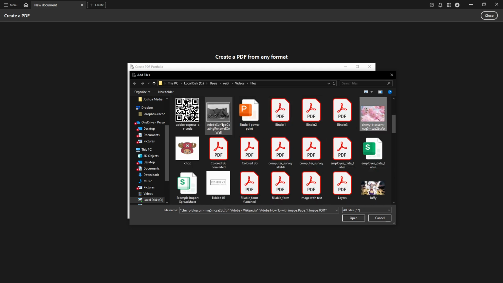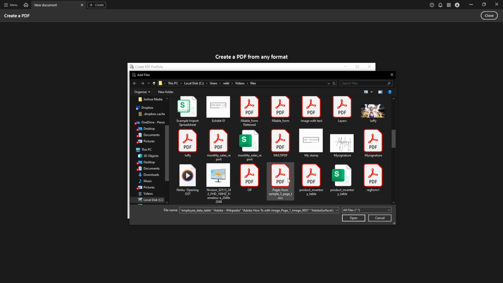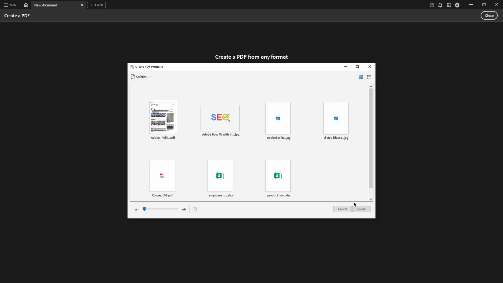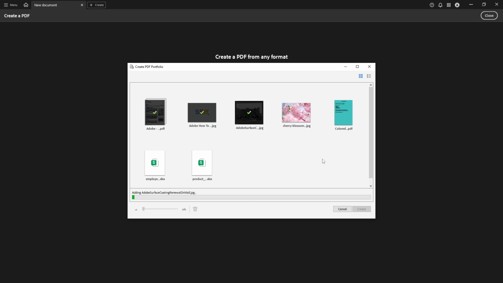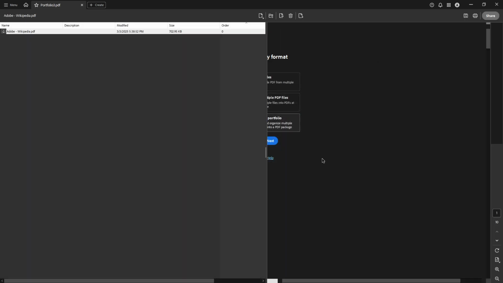Now that your files are selected and ready to go, click on Create. This step is where the magic happens. Adobe Acrobat Pro DC will take care of compiling your selected files into a neat, organized PDF portfolio. It's a straightforward process that ensures each file retains its unique identity while being part of a comprehensive package.